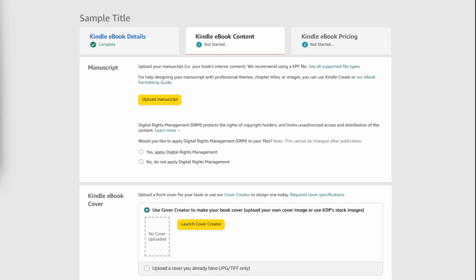Once you're satisfied with the formatting, it's time to save your document. Ensure you save it with a .doc or .docx extension, as KDP supports these formats. To do this, simply go to the File menu, click Save As, and choose either .doc or .docx format from the list. It's important to avoid other formats that may disrupt your text's layout when it gets uploaded.